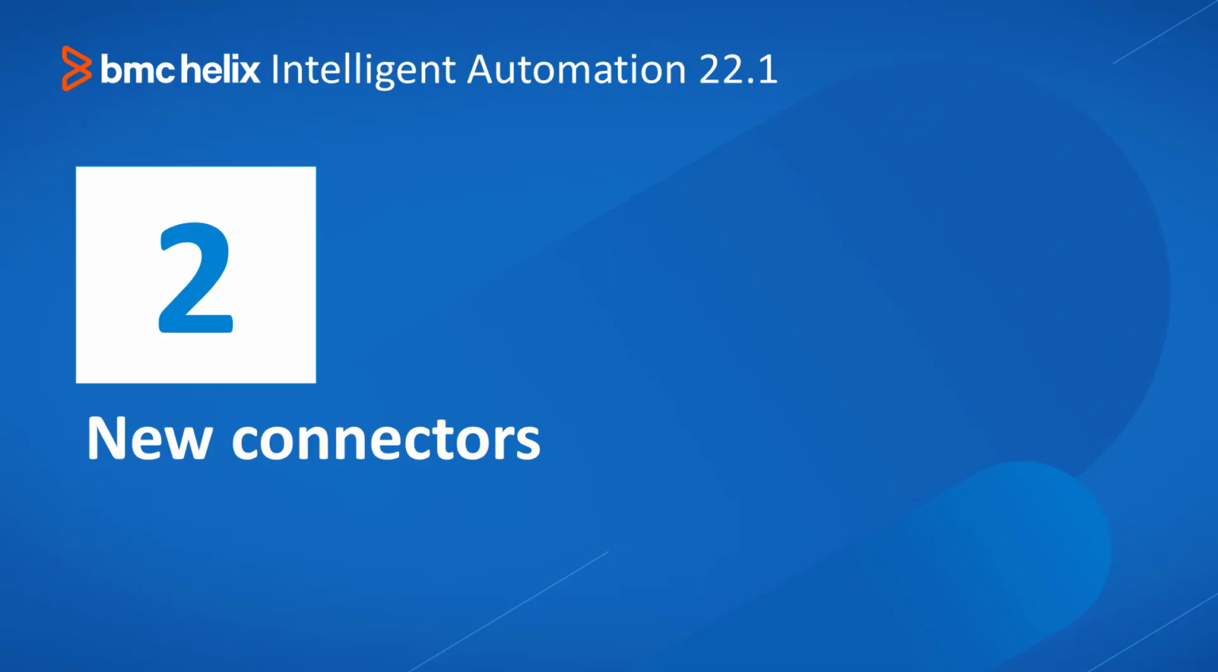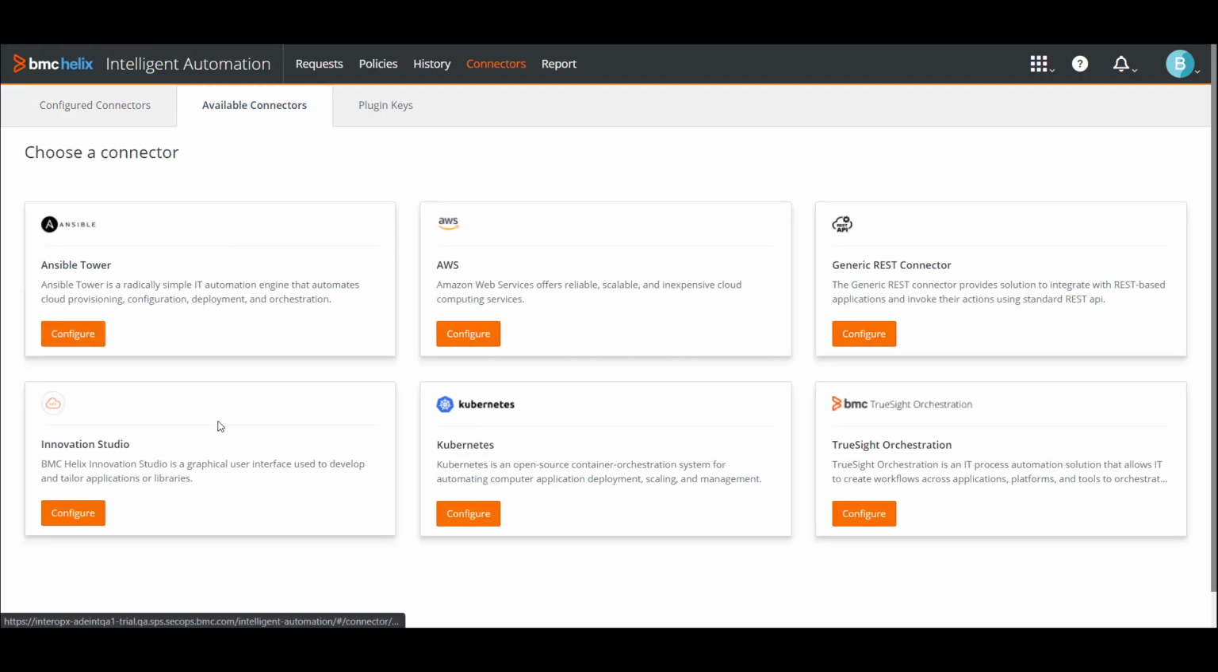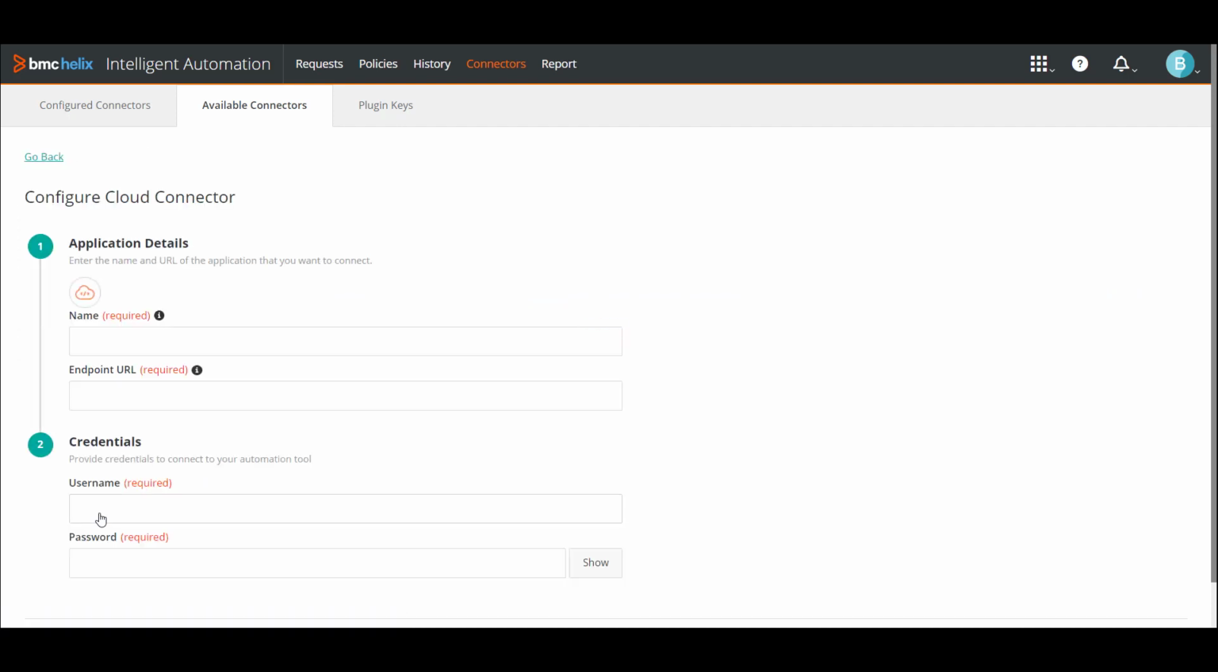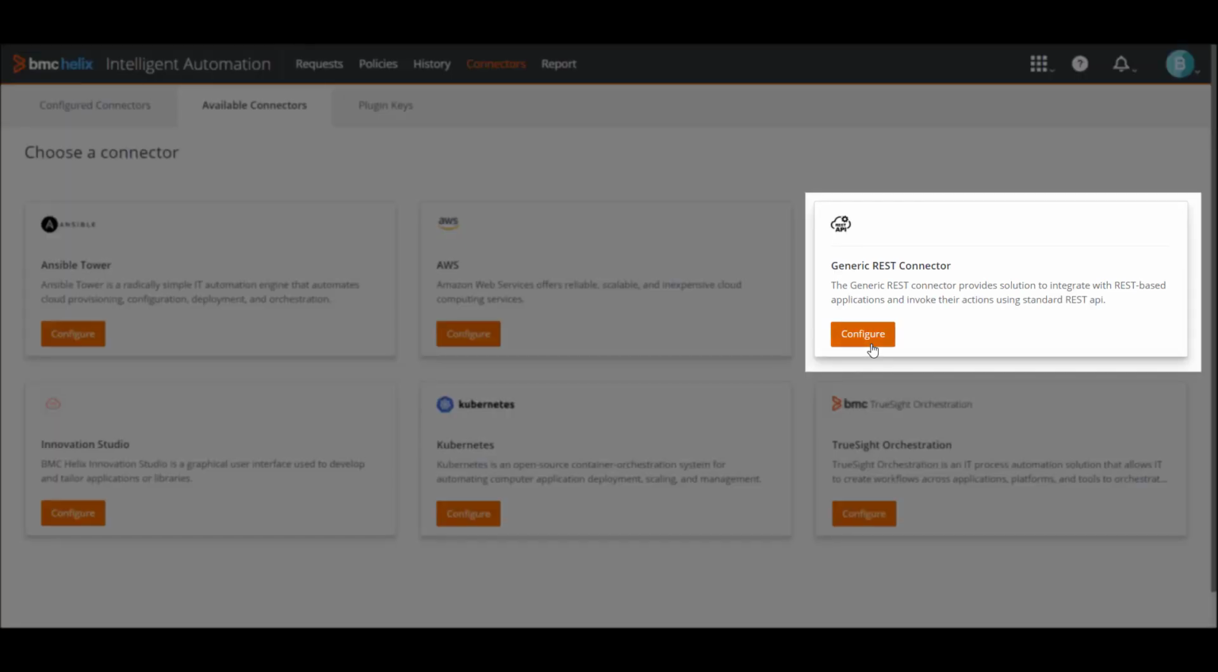Let's look at the new connectors supported in this release. Under the available connectors, you can now see an Innovation Studio connector that enables you to create policies that can invoke any of the BMC Helix Innovation Suite processes. The generic REST connector is available to connect with any application that provides RESTful web services.